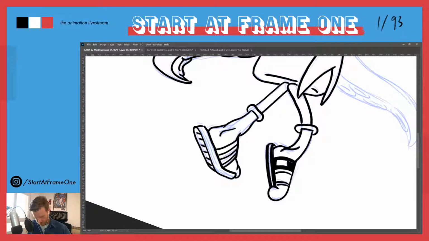Okay, I think this is our last image, at least for the outlines. And then we can directly go into the coloring.